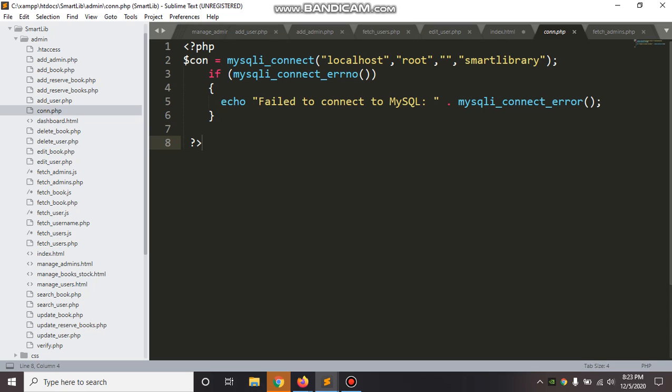So yeah, I'll explain to you, don't worry. So this is the variable which we are creating to connect it.